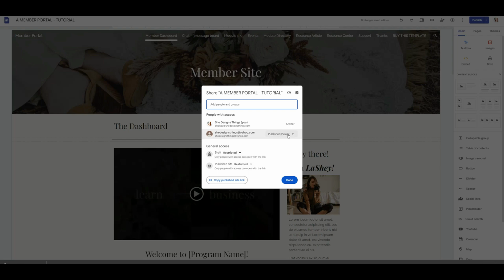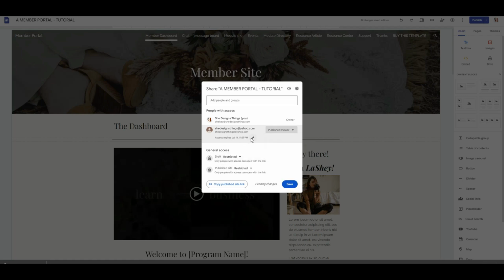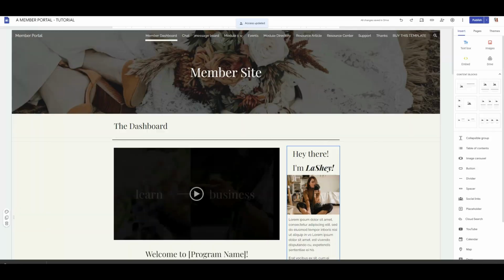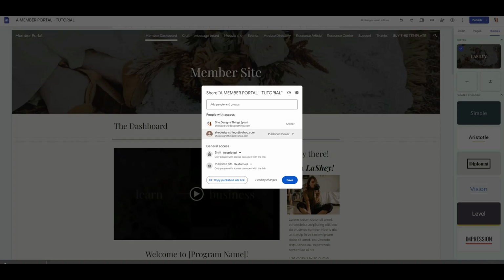Now, this again being a published viewer, I believe you can add an expiration date for published viewers as well. So let me see if I can go ahead and add an expiration date of, let's see, I'm going to say today at, what time is a good time? 3:00. Click done, save. And let's just see how that works out. All right, so now you see it's definitely going to expire and remove access to this account, so I'm not going to continue with it, but you get the point.